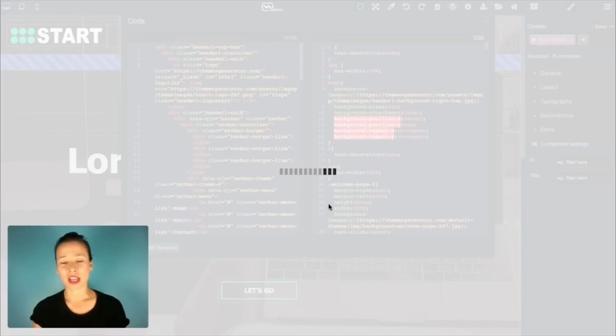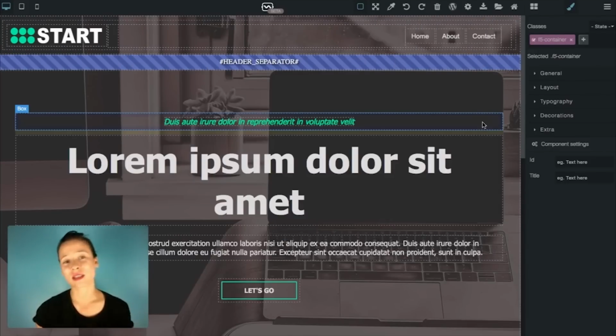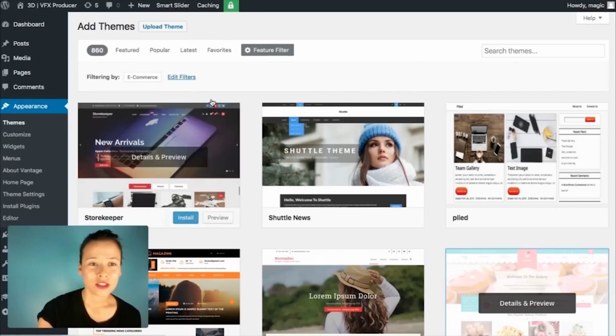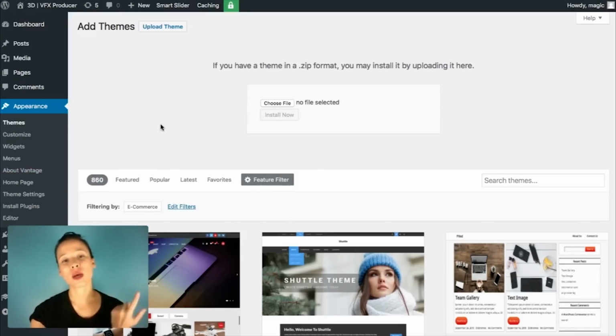Click the button here, export it to WordPress, and you get a zip file, which is your theme. So you just have to go here to upload theme in the same place, in Appearance, Themes. You get to upload it, and here just click choose file, and then just install it, and that's it.